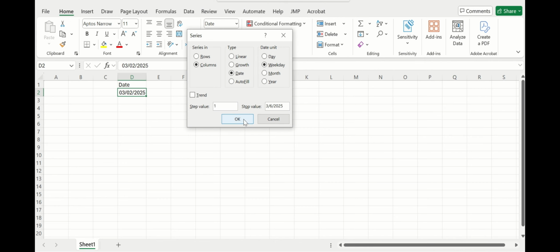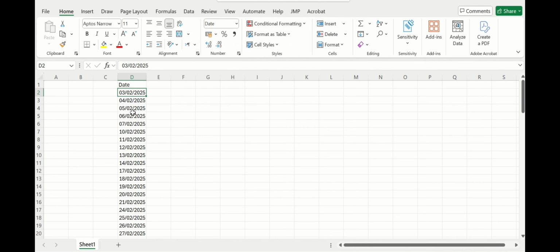2025. And if I click on OK, as shown here in the auto filled column, dates are inserted from Monday to Friday, 3rd, 4th, 5th, 6th and 7th, and then it jumps to the 10th, which is skipping the weekend, and then 10th, 11, 12, 13, 14, and then skipping 15 and 16. So this is the way to do weekdays.